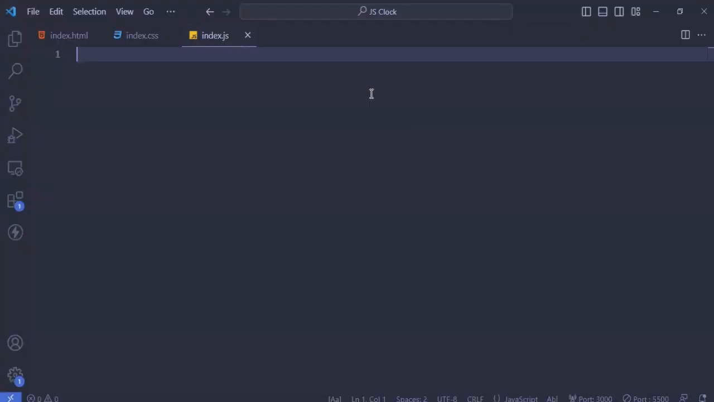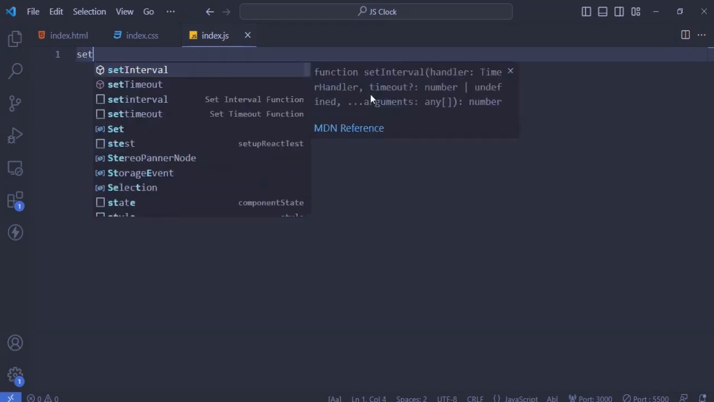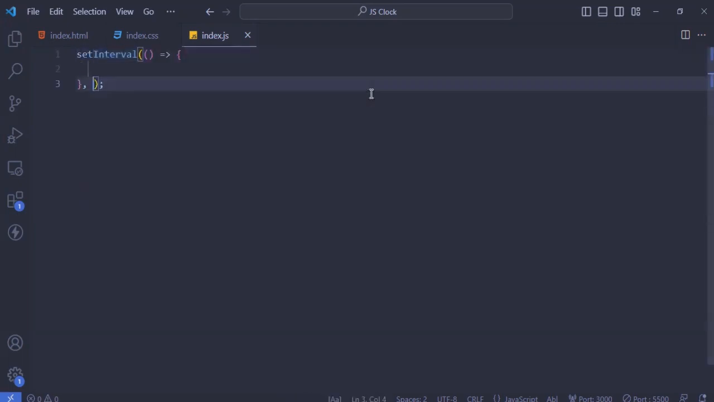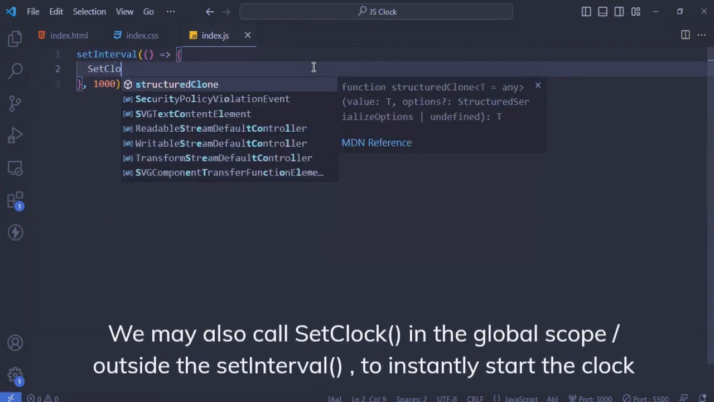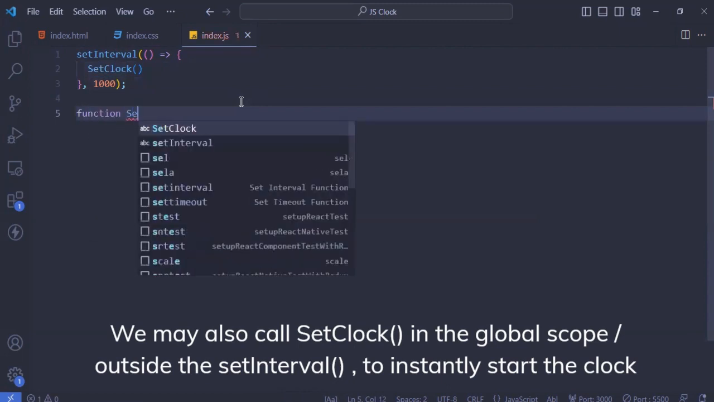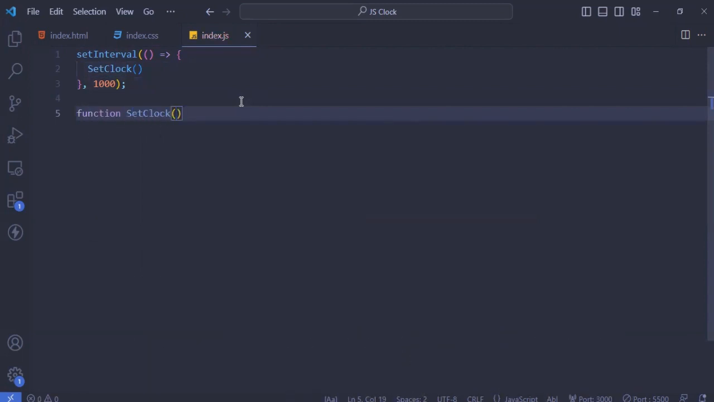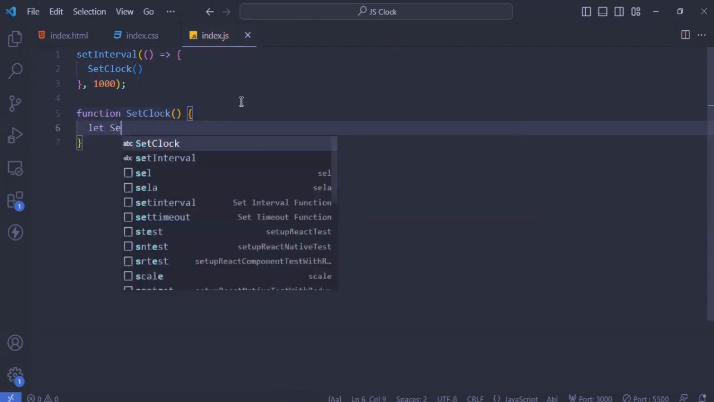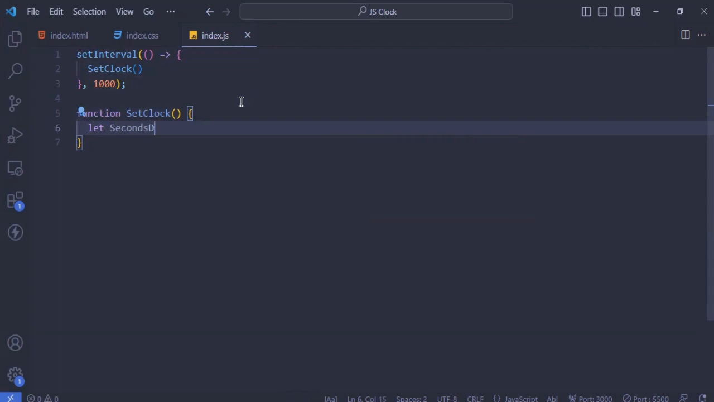So next in the index.js, we're going to create the JavaScript for our clock. So first of all, we're going to have a set interval, which will be called every second. We'll call set clock function every second, which will set up our clock every second. So we're going to have a function of set clock. And we're going to, first of all, calculate seconds degree.